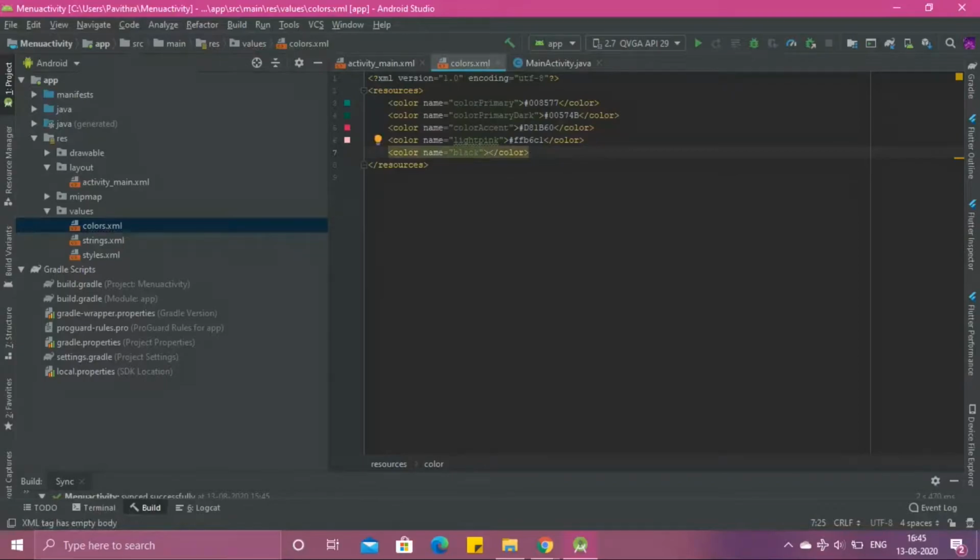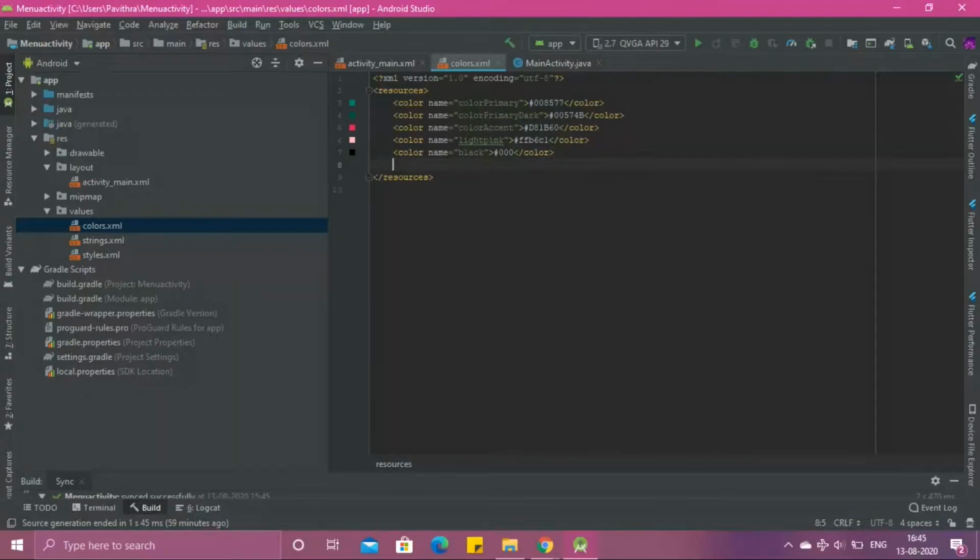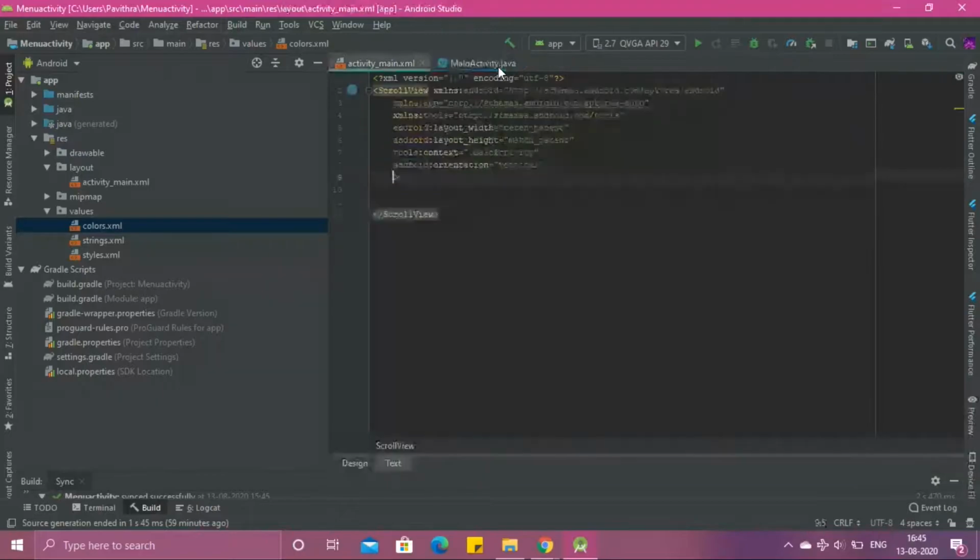I'll have a black color also, since I don't have it in the list. Then I have to include the gray color. Give any name actually. So gray will be, sorry, I think gray will be C0C0C0. All right then, we got all the colors now. So let me just close this.